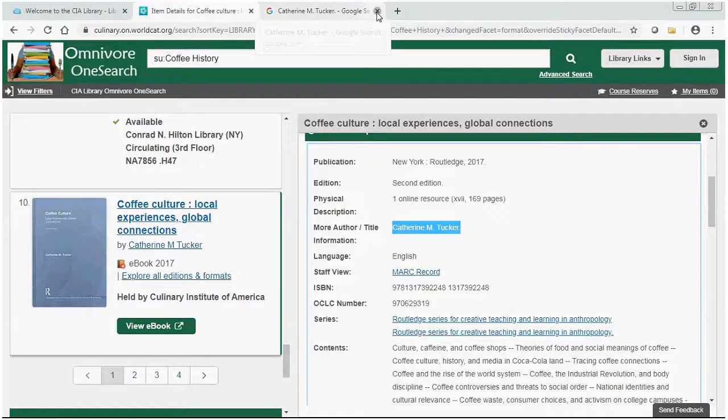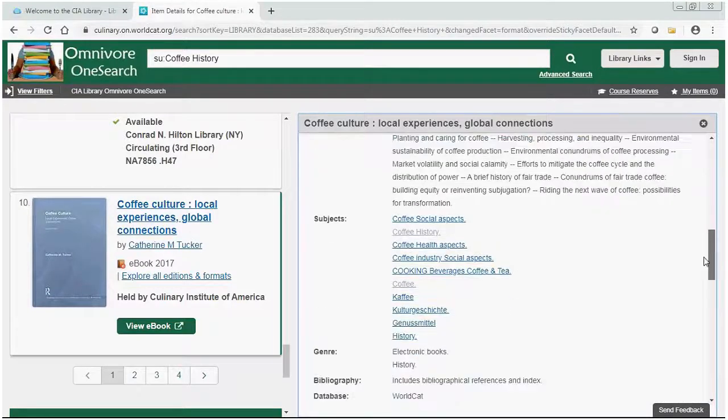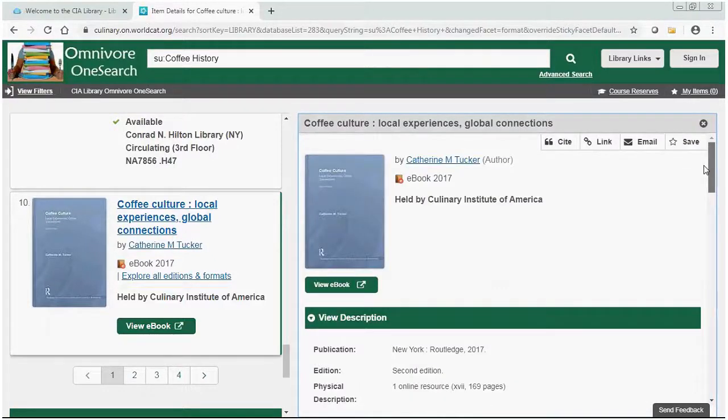And so we can conclude that this is most likely a scholarly academic book written for other scholars and for students. And we can use that in our own papers and projects if your instructor has required that you use scholarly books for your projects.